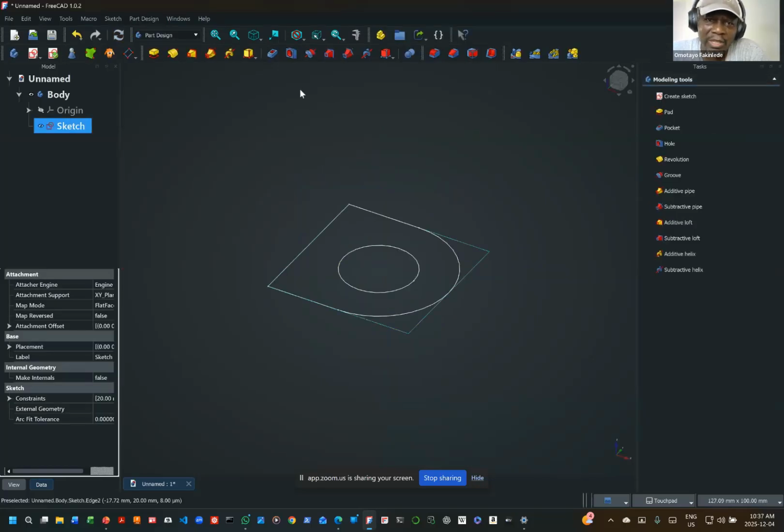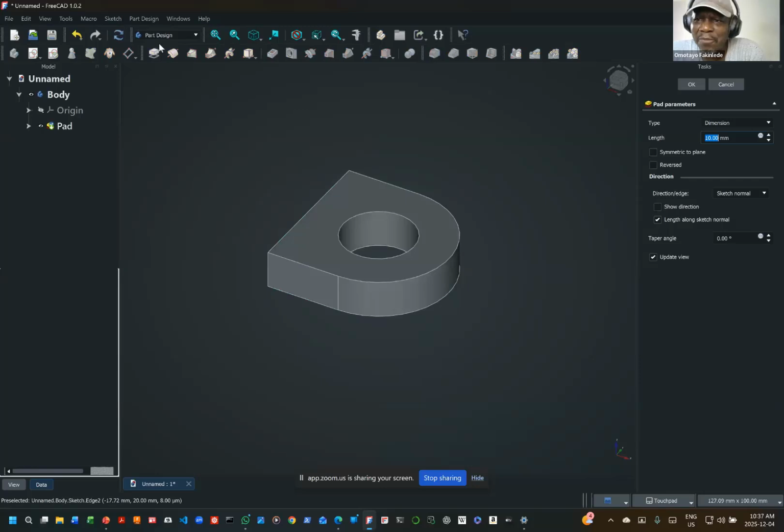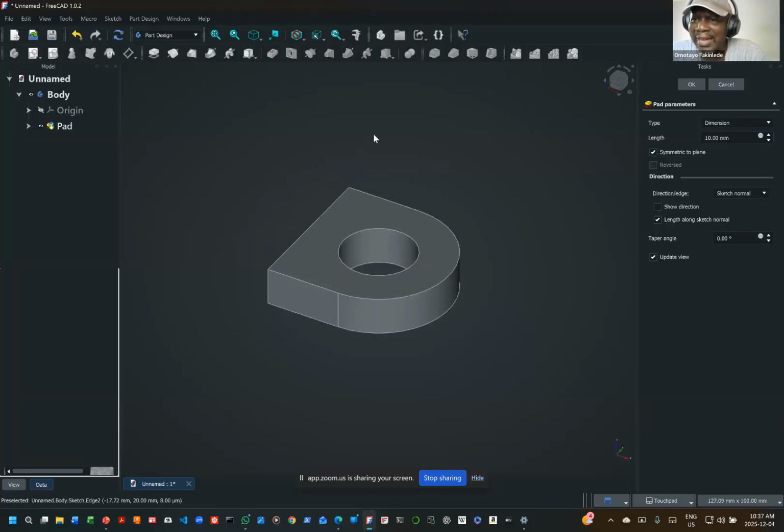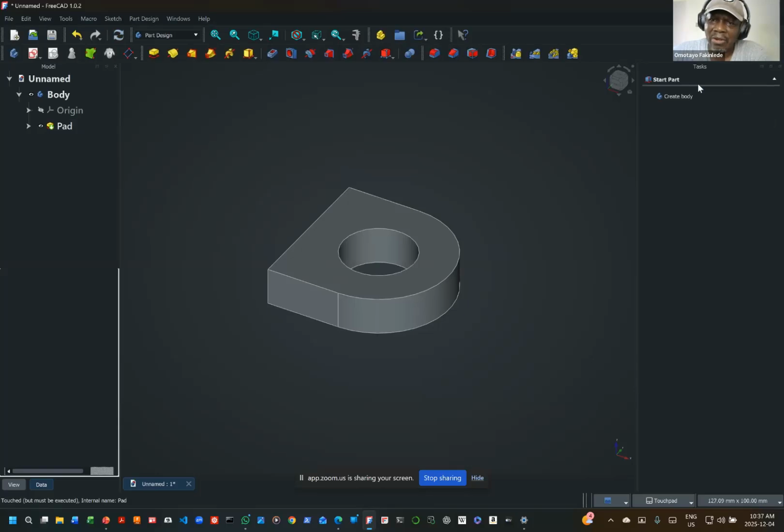And what I want to do with it, I want to create a pad, which is an extrusion. So if I create pad, immediately it gives me some default values. The default dimension is 10 millimeters thickness, which is good, but it did it to one side, but I want it to be symmetrical. So I just click symmetry, and that's all I want. It is symmetrical, and if I say okay, that is done.